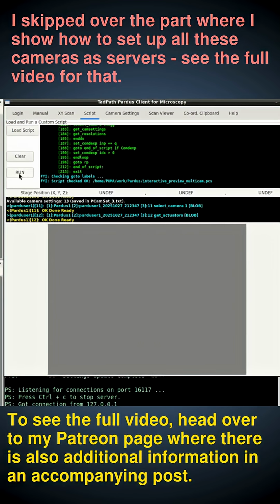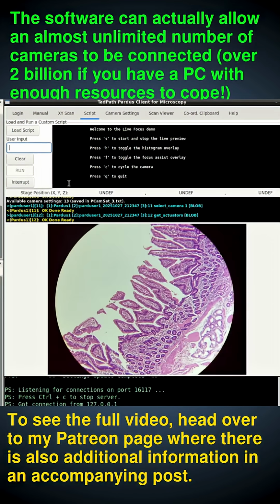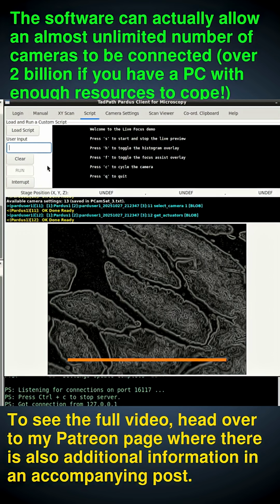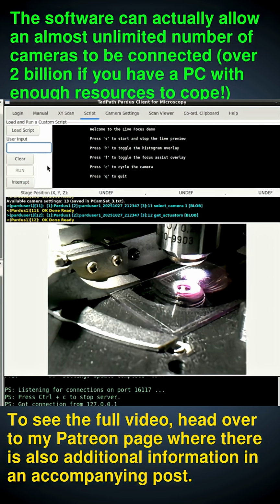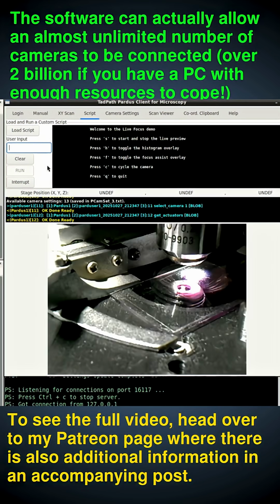So let's run this script. I'll press S to start the live preview. So now we're on the main high resolution image. But it says here, press C to cycle the camera. So if I press C now, look what happens. So we've got our focus camera and our external macro camera. And it's as simple as that. You can just toggle between all 3 cameras.